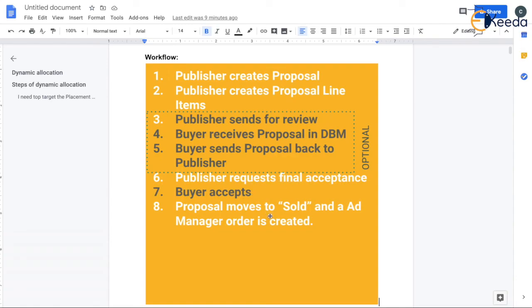The buyer accepts the proposal and it moves to sold. Sold is nothing but the finalized state, and the ad manager order is created under the delivery tab. So these are the steps that the proposal goes through.